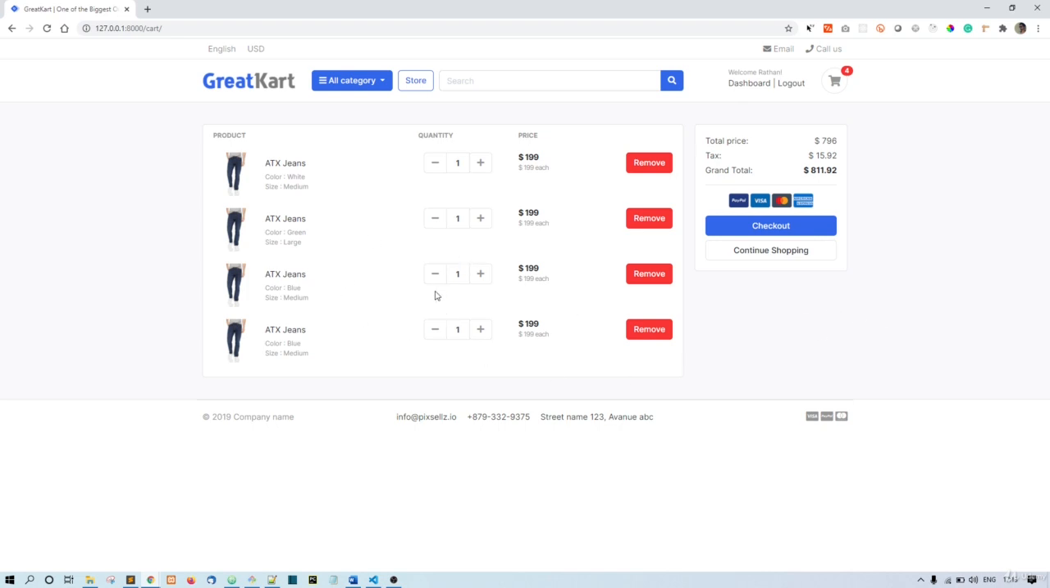And this plus and minus button is not a problem, we'll fix that very easily. And this grouping we'll do in the next one.